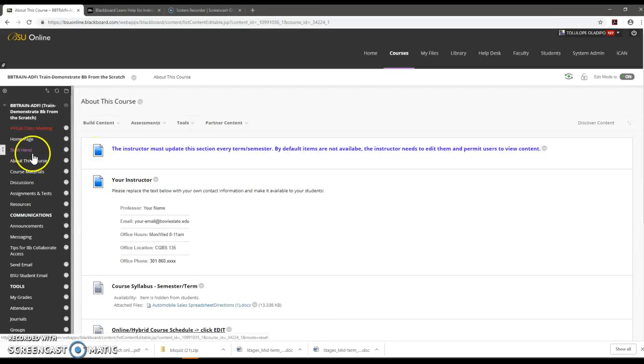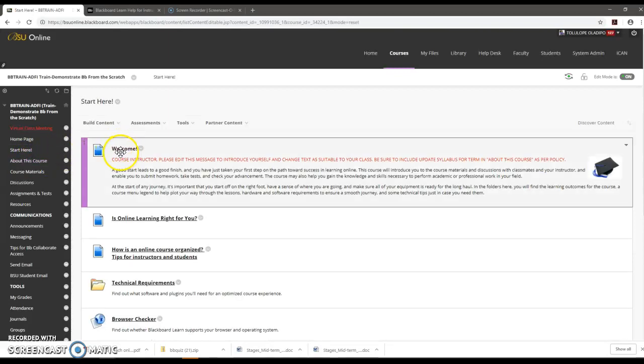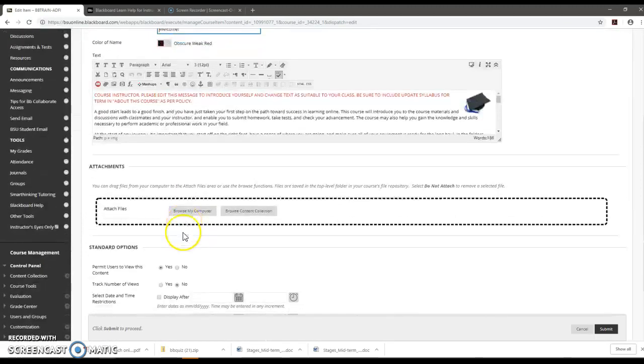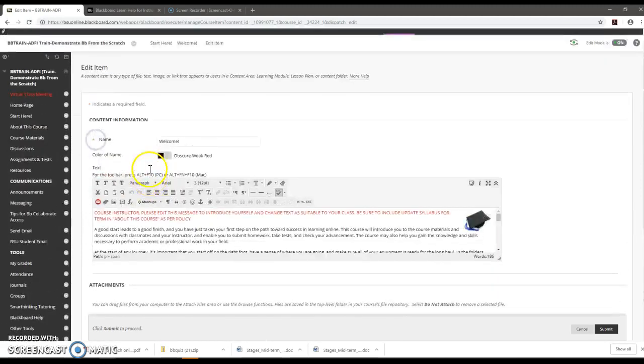This training covers editing and updating content in Blackboard. Looking at the star here, you want to edit the welcome section. You go to the item options, click on edit this, and make changes as needed.